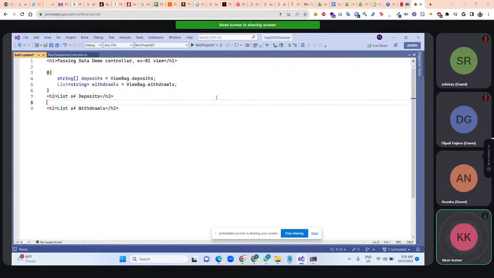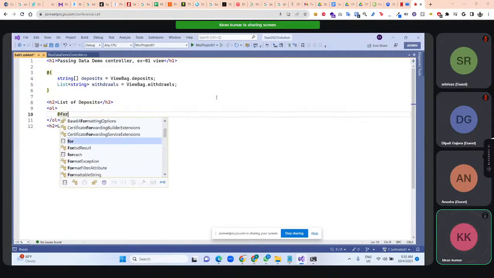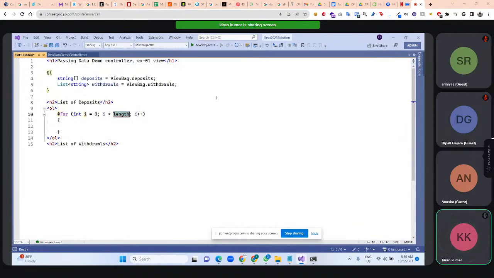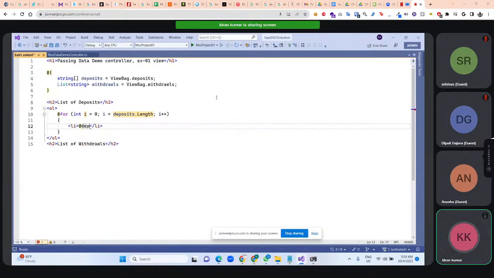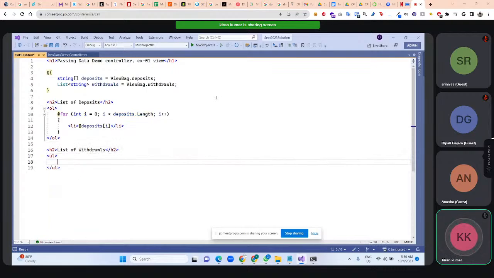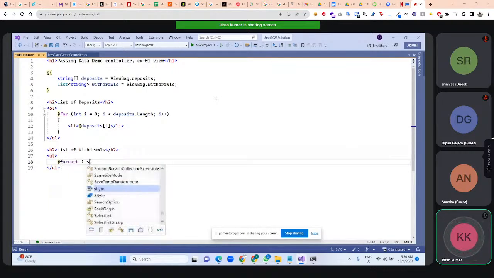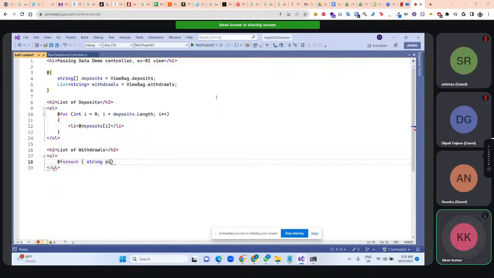So here I'll be reading an ordered list. So I can say for i equal to 0, i less than deposits.length. For each and every item I want to display deposits[i]. Here I'll be writing an ordered list for each string withdraw in withdrawals.